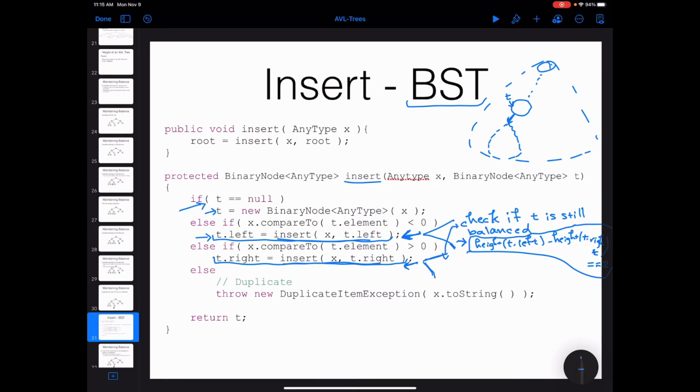I exactly need to check something similar to this in this case. If you are inserting something to the right, it means that I am increasing the height of the right side. So the height of T dot right minus, let me just write it as H, height of the T dot left, if it became 2, because before that it was balanced, that's it, I found an imbalance. So this is how we are checking imbalance.